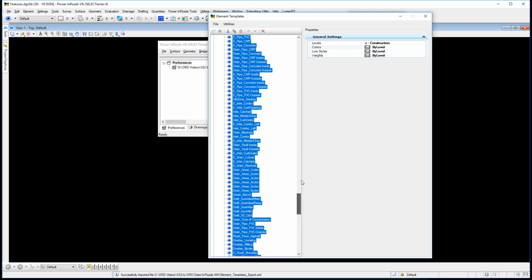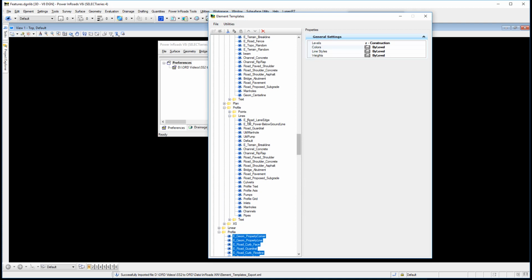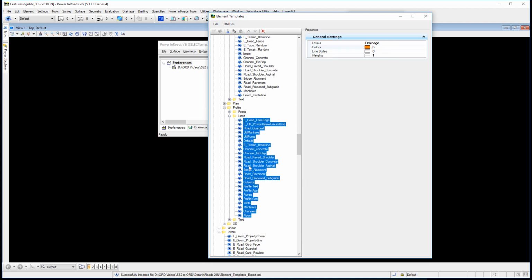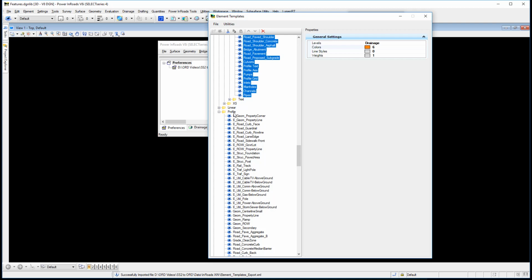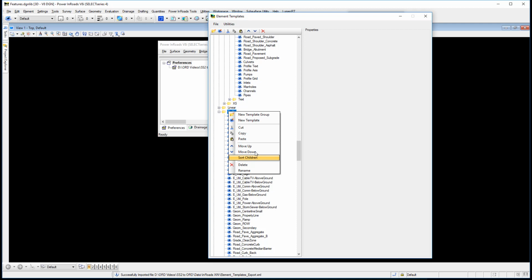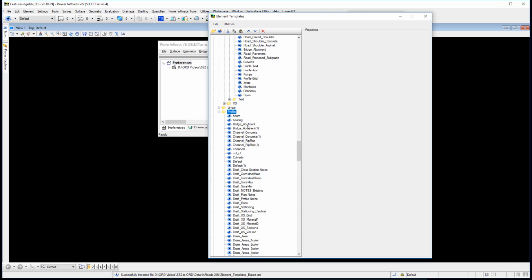And then in the profile folder lines, we'll grab those, copy those, and paste those in here. And again, if there are duplicates, we can just right click, sort children, and we can begin to examine the duplicates again. But I'm going to go in and then clean up the combinations here. Make sure that those are all good to go for the profile category. So I'll pause the video to do that.